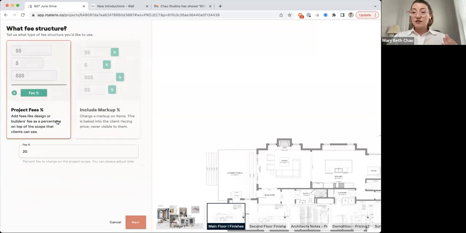And now I'm going to decide the fee structure that this project needs to have. In Materio, you can have different fee structures within different projects, and even within one project, you can have a combination. But in this part, we're going to set up what is our standard.